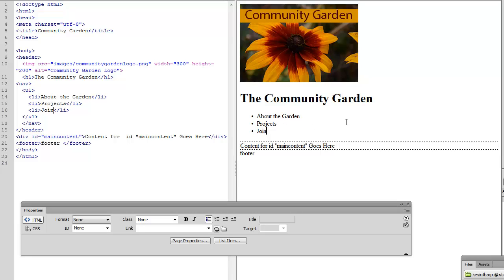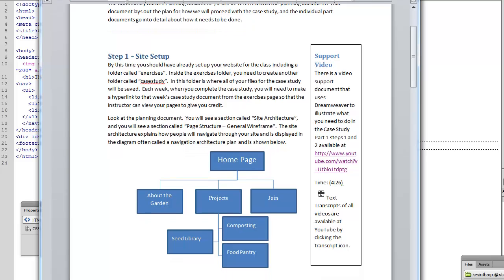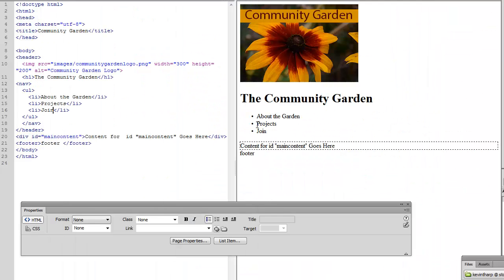For now, we're just going to leave it as text, and that closes out our navigation, because if you recall, what we are trying to do is duplicate this image here, where from the home page or any of the pages, you'll be able to link to about the garden, projects, and join. That is the reason we have those, and we will deal with those more later on when we start adding hypertext and all of that.